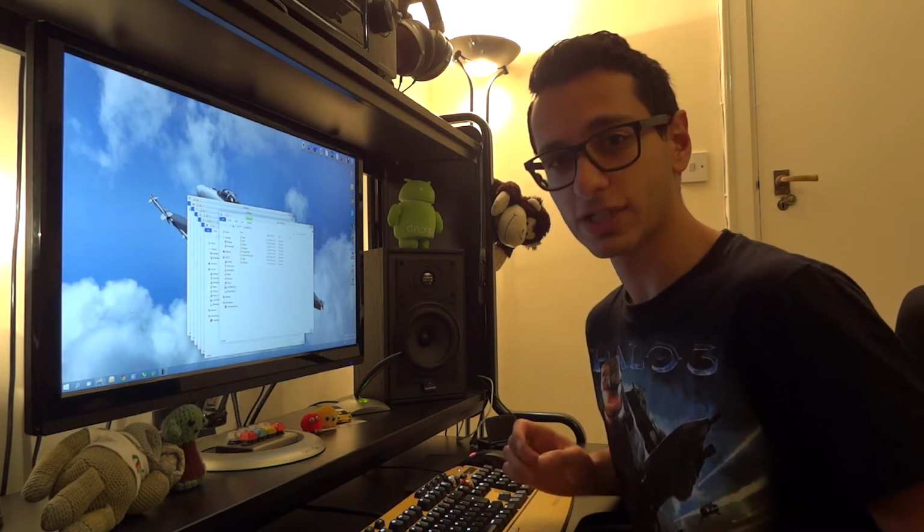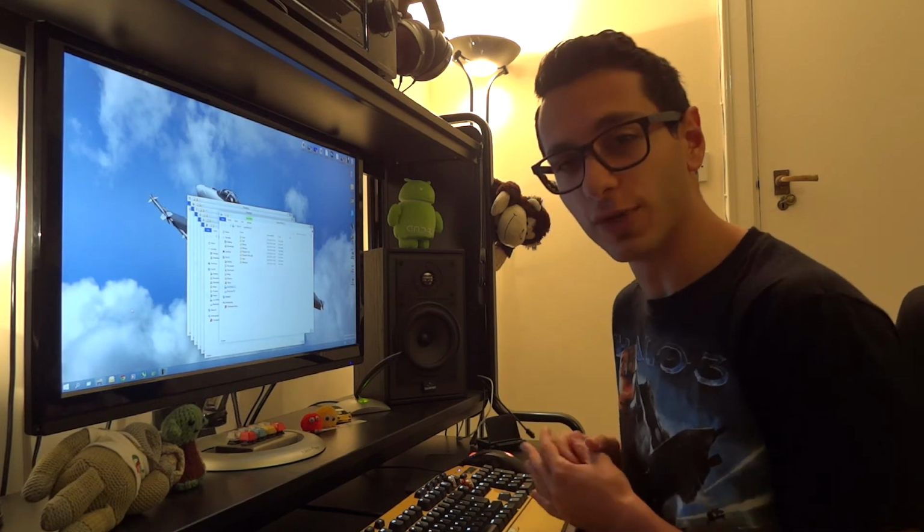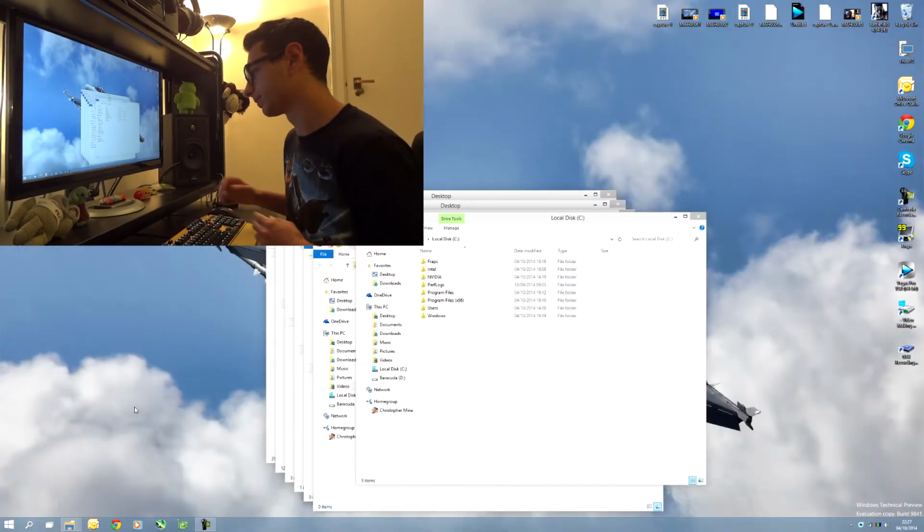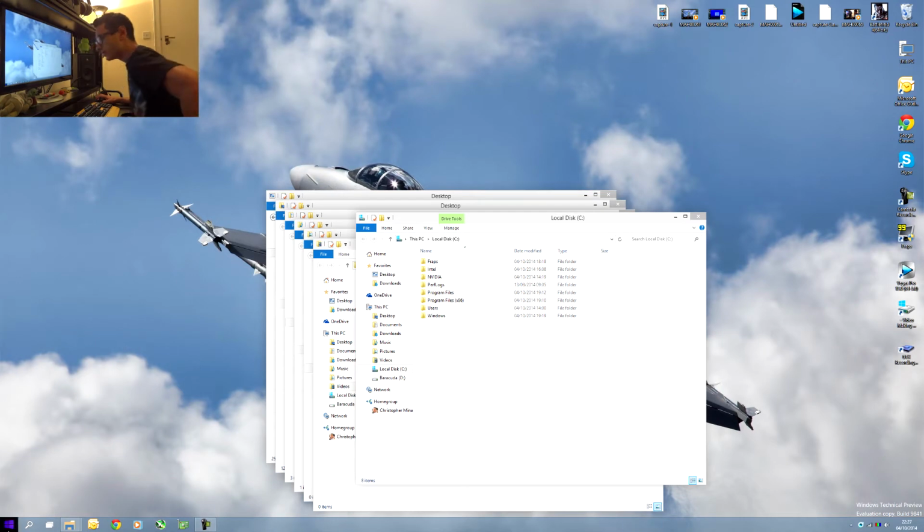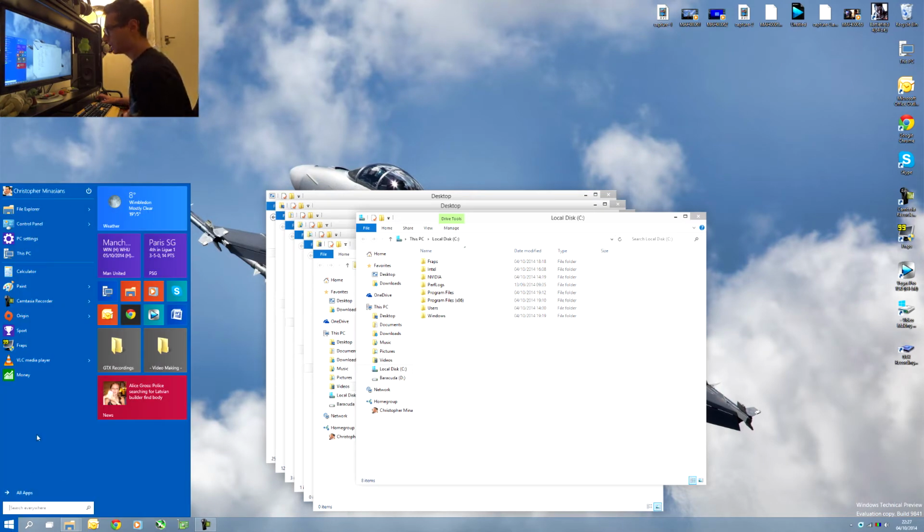What I'm going to do is actually show you the desktop, because I'm dual recording right now, and I'm going to show you some of the features of Windows 10 technical preview. As you can see on the desktop, the first thing you're going to notice is that we've got the start menu back. And the start menu is back like it's never been back before, because you've actually got the live tiles that were on Windows 8 and 8.1.